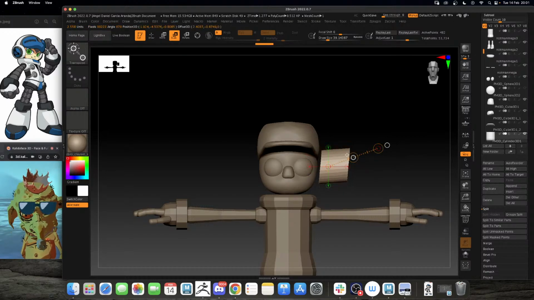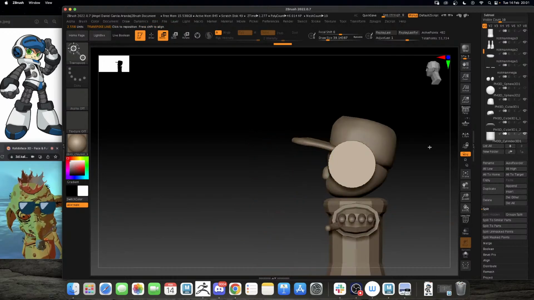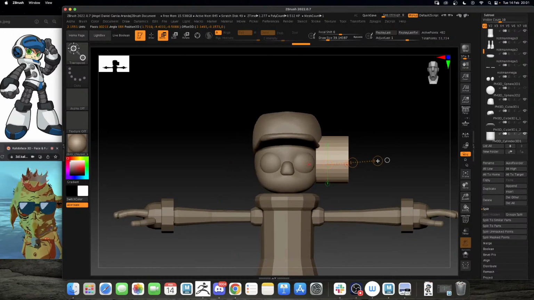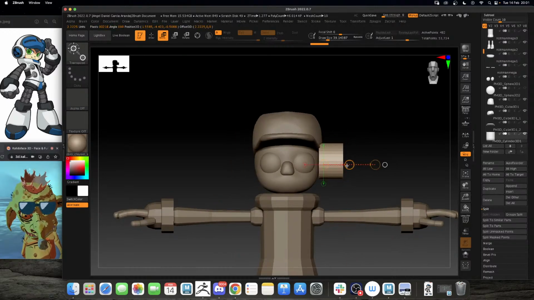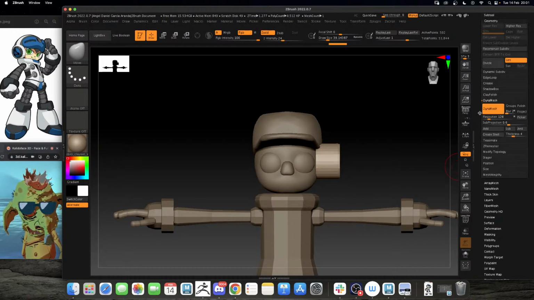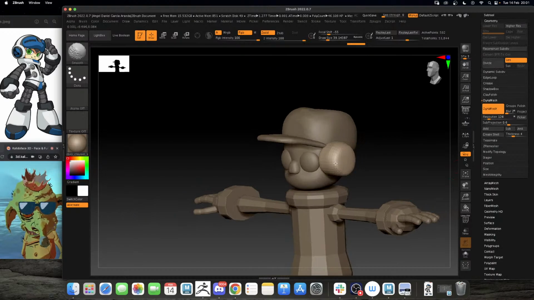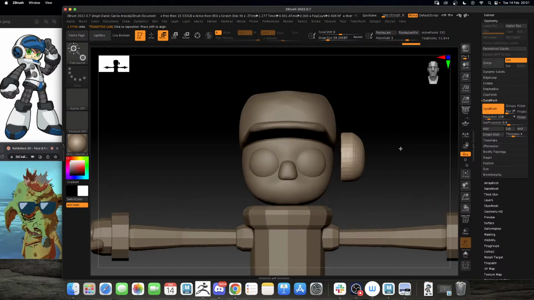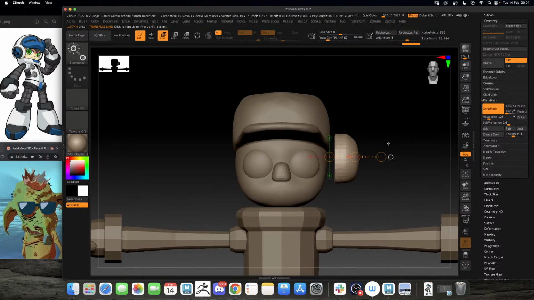So I want to add the headphones, but I don't want to add all the sci-fi look of it. I want to add the headphones, which are not that big, definitely not that big. Let's go with the Dynamesh. Let's soften this out a little bit. Boom. There you go.